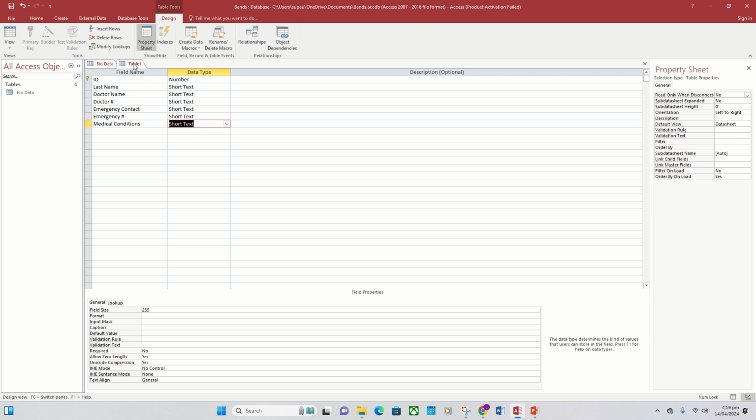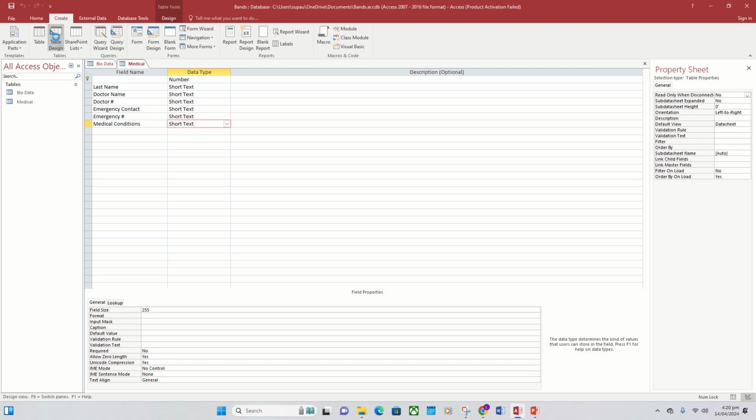We are now going to save the table, so we can click save, and here we can call this table our medical table, and press OK. Now that we have completed that table, we're going to move on to one more table, and this table will be our payment table. So we're going to go back to create, table design.